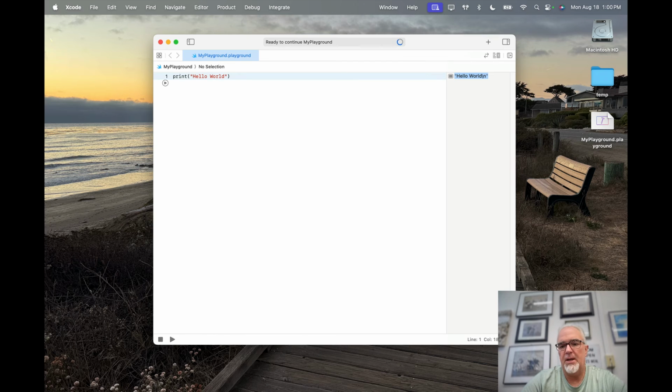But if I click this little icon in the bottom right-hand corner of the screen, there is my console, which shows my output. So when I use print, the output of that comes out down here. And so if I change that to hello Bill and run it again, you can see that it changes the result there.